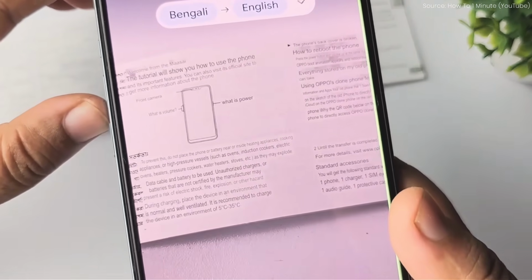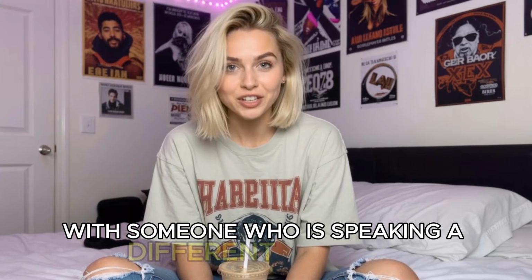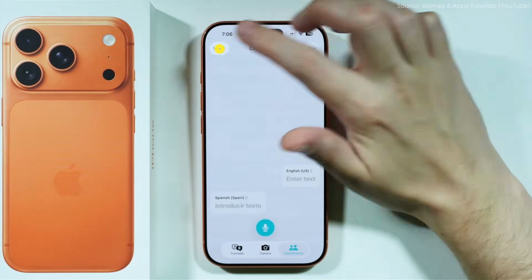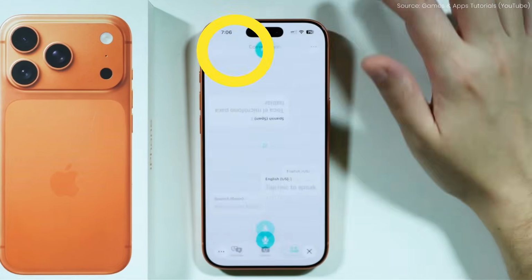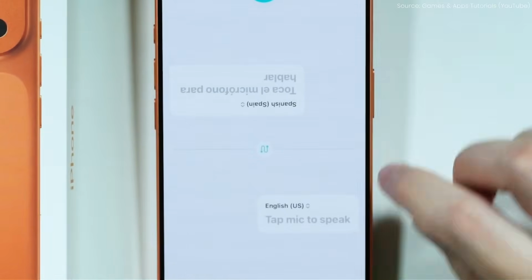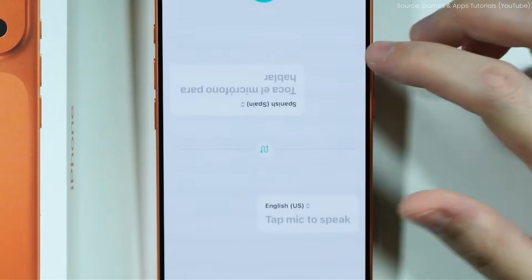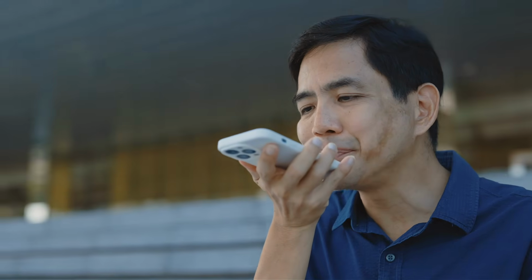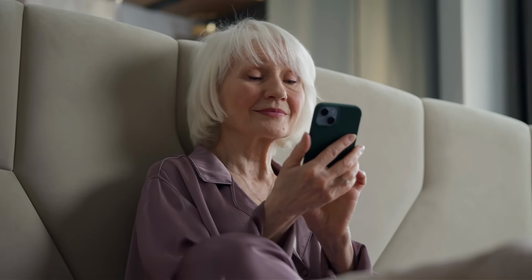If you need to have a conversation with someone who is speaking a different language, the app also has a conversation mode. Tap Conversation, choose both languages, then tap Face to Face, so the screen splits in two, with each person seeing the translation from their own side. You speak into the phone, your words are translated out loud, and then the other person speaks, and their words come back to you in English.